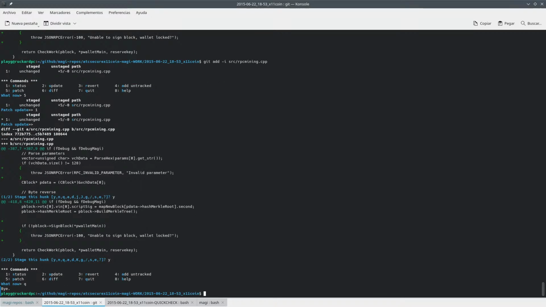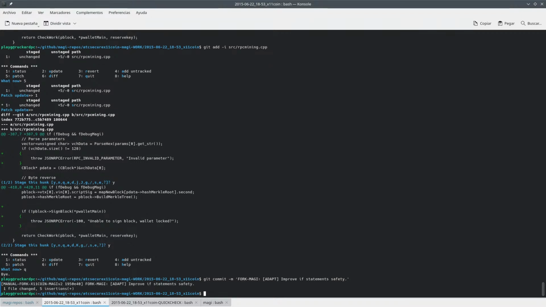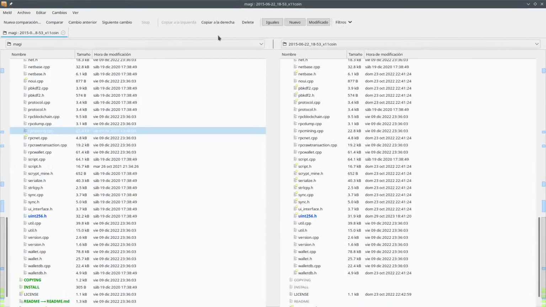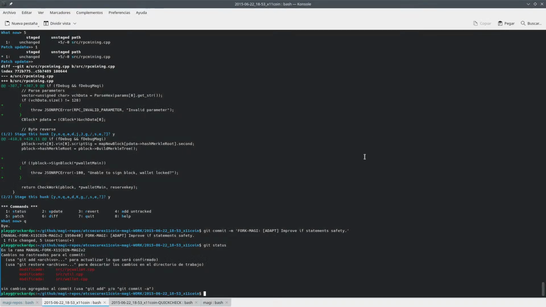So yes, yes. And this is going to be adapt. Improve. If statement safety. I mean, I don't know how to do this properly, how to name this properly. And that's it. I can copy this to the right again, but nothing is going to happen.